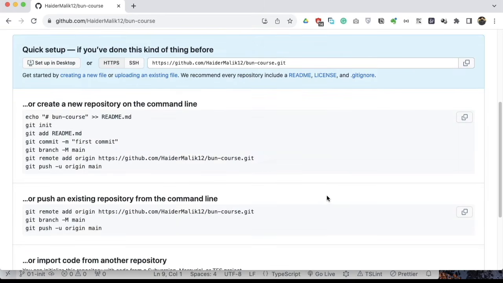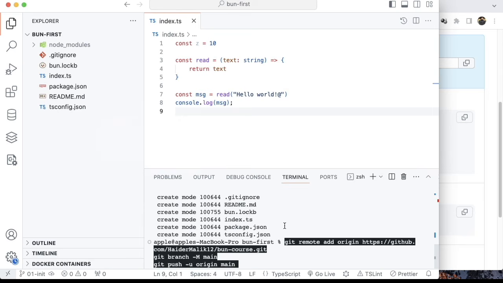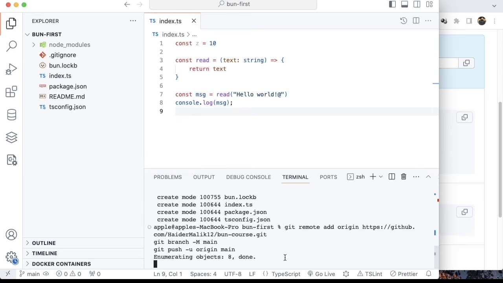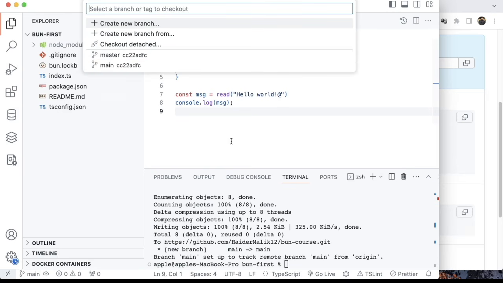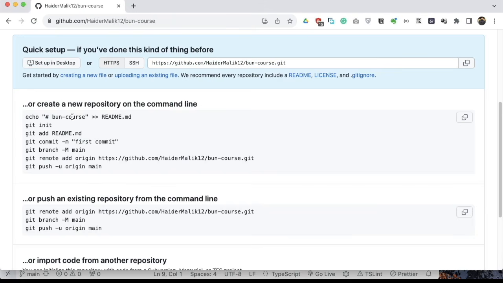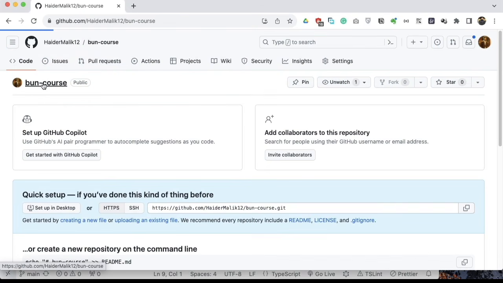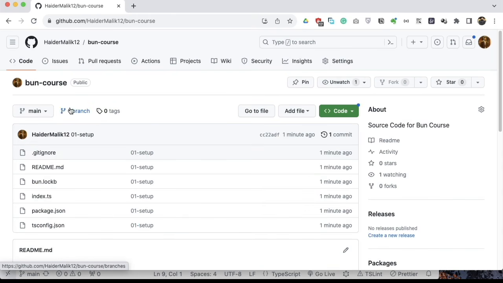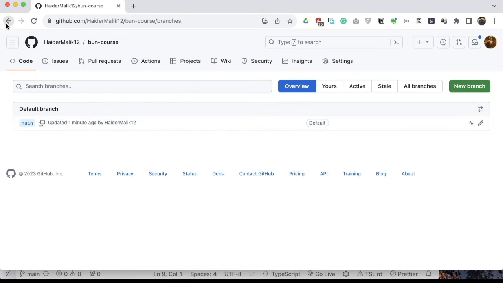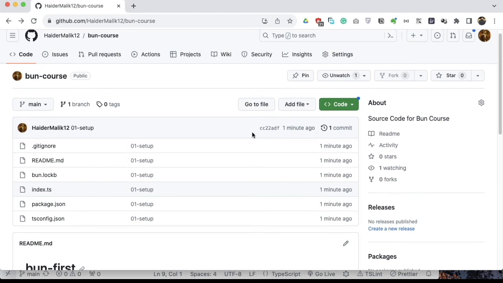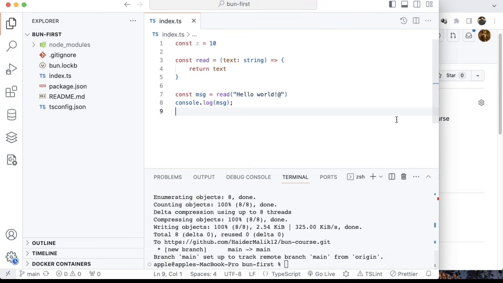Let me push my code. It will create the master branch or main branch. Now you should see the main branch. This is the entry point. We have only single branch, which is main, which is entry point. You can start checking out this repository and start with main branch. That's it. Let's move forward.